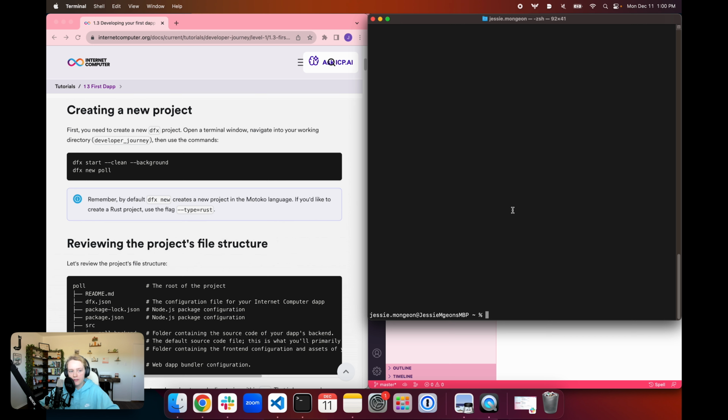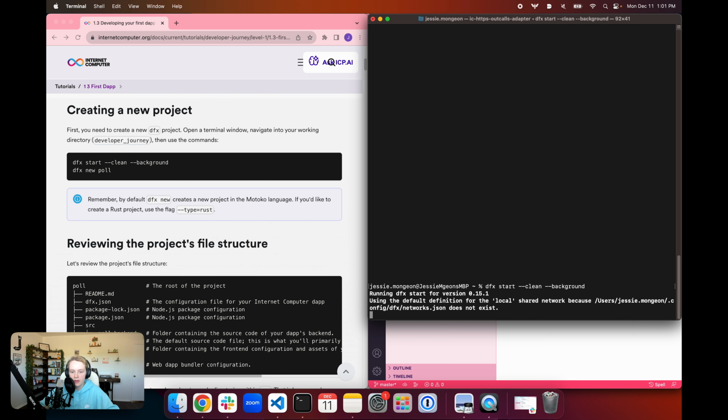To get started, first we need to start DFX. So we're going to use the command dfx start, which we've used a couple times now in our developer journey. And per usual, we're going to use the clean flag to make sure that we aren't accidentally using any previously used cache or local files. And then we're going to use the background flag to send the output of this command into the background so that we don't need to open a secondary terminal window. So we're just going to get DFX started.